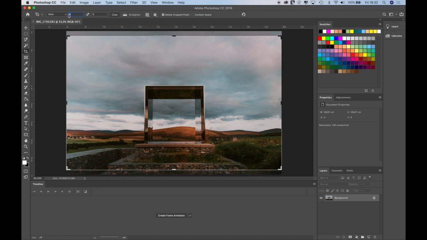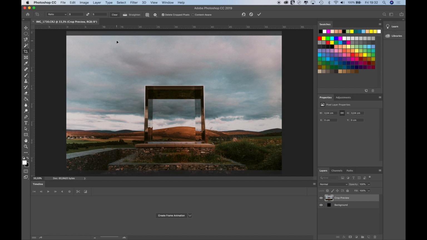If you want 3 images, that's going to be 12. If you want 4 images, that's going to be 16, and so on. You get the point. It's basically just a multiple of 4. So the ratio is 8:5, and you're just going to click enter so that you can crop it. And there it is. It's already cropped for you.